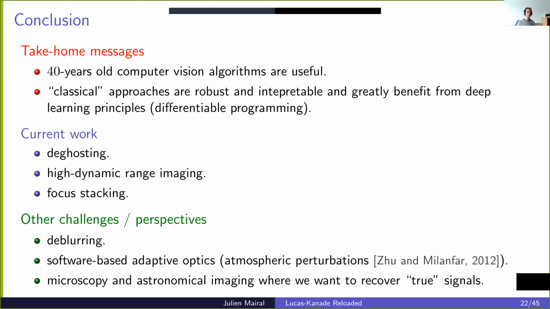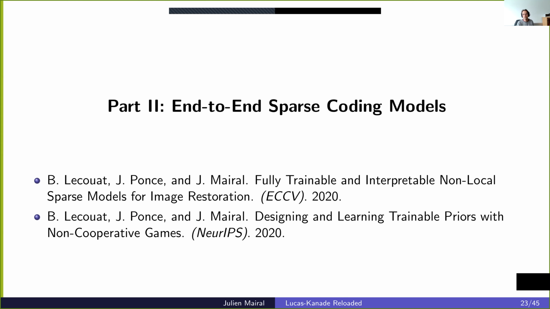More generally, there are also perspectives in scientific applications where the goal is not to design a machine learning method that will hallucinate details, but applications where we are interested in recovering the true signal which is in the scene. And I will stop here. If I had time, I had a few other things, but I will maybe put the slides online if you're interested. Just to say that this idea of revisiting classical approaches with deep learning principles is very powerful. We have other work with nice results for single images.